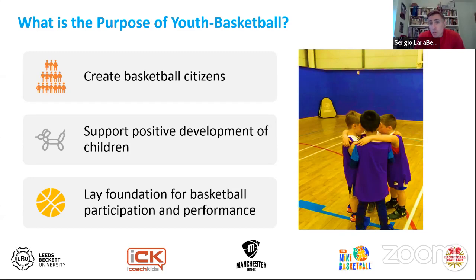We want to also use basketball in a positive way to support the development of the children, because what is the point of them being there if all we care about is basketball? Let's try and take it beyond that. And also we want to make sure that we are laying a foundation for them to be able to participate in basketball, and for some of them to actually move on to the performance side of basketball as a young person when they start to become really capable and they want to take it a bit further.